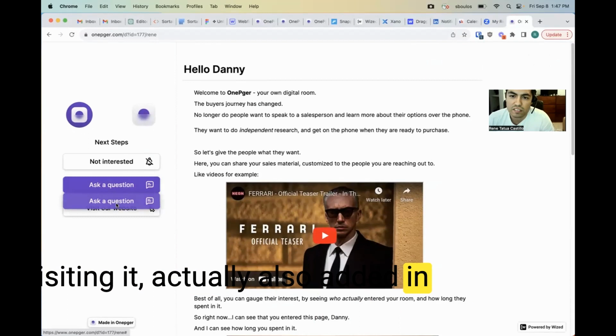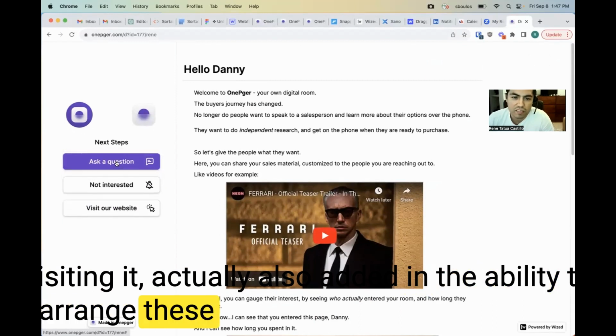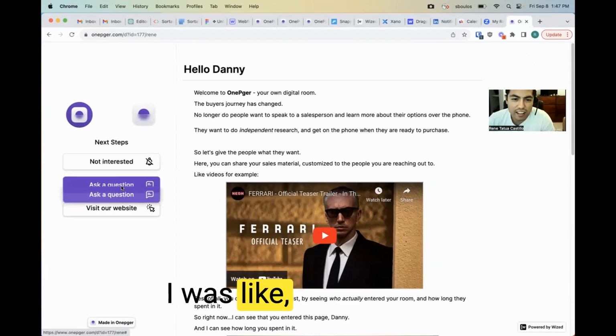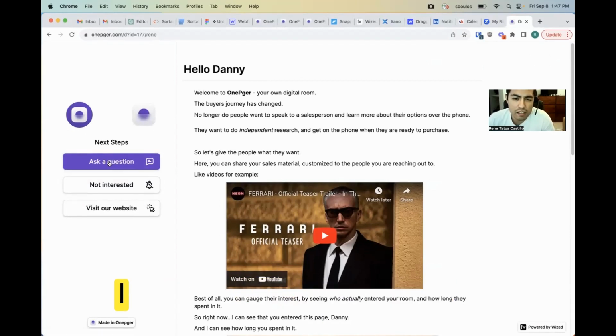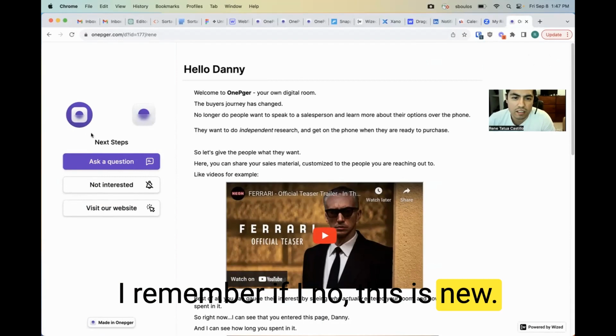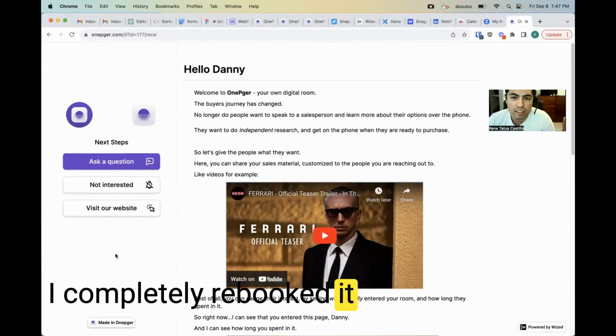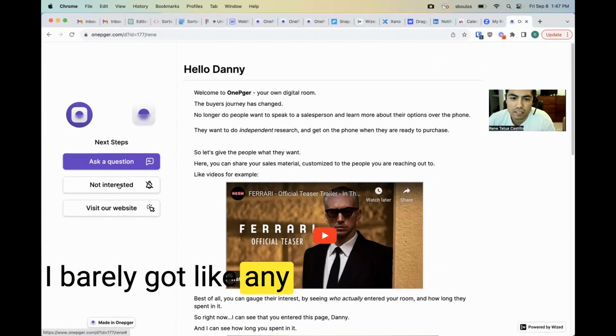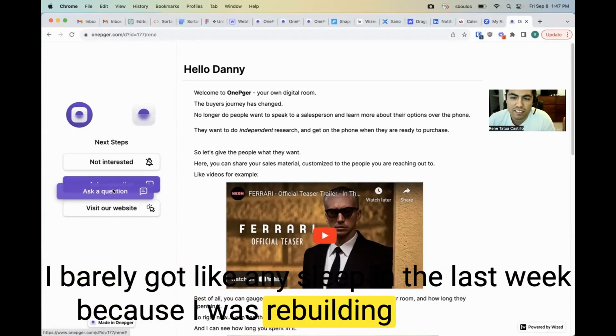I actually also added the ability to rearrange these buttons here, which I like. Is that new? Yeah, all of it is new. I completely rebuilt it in the last week. Oh, that's crazy. I barely got any sleep in the last week because I was rebuilding everything.